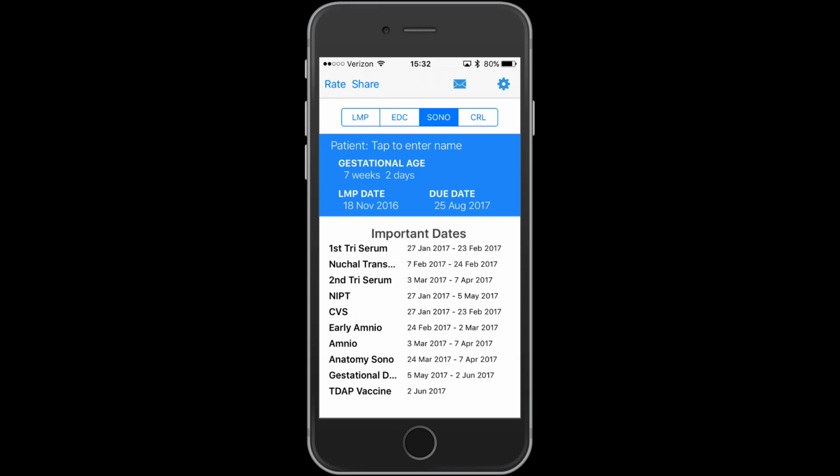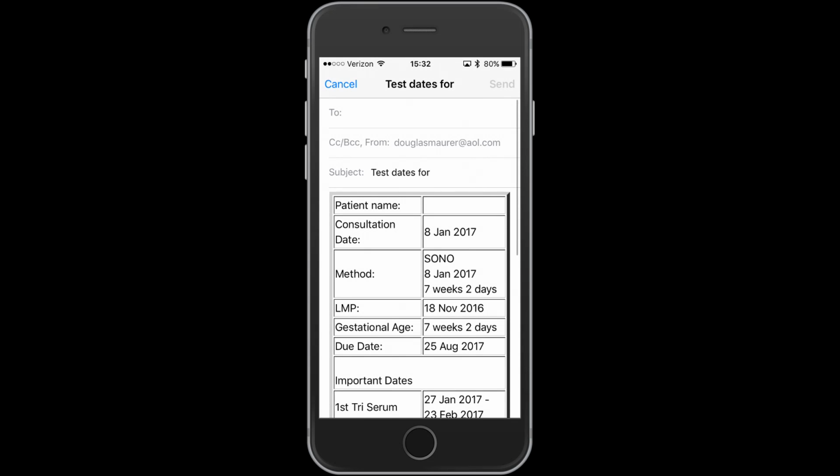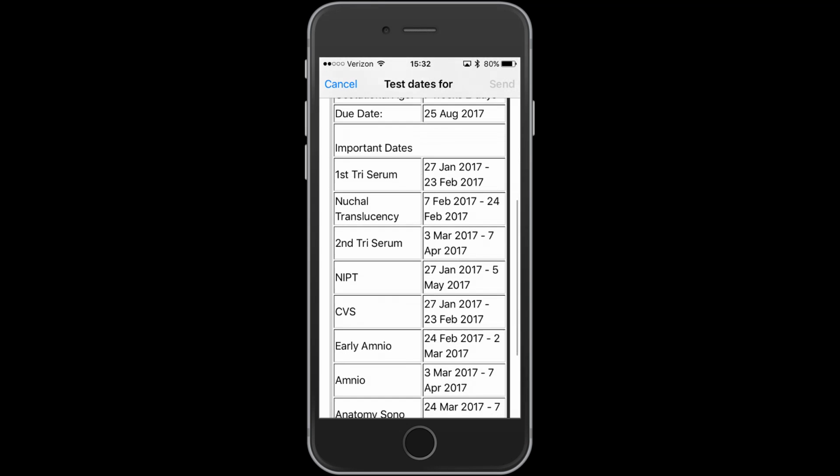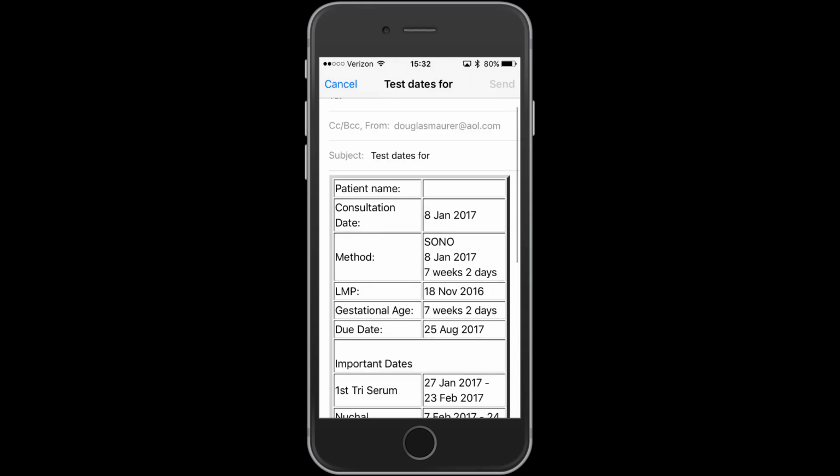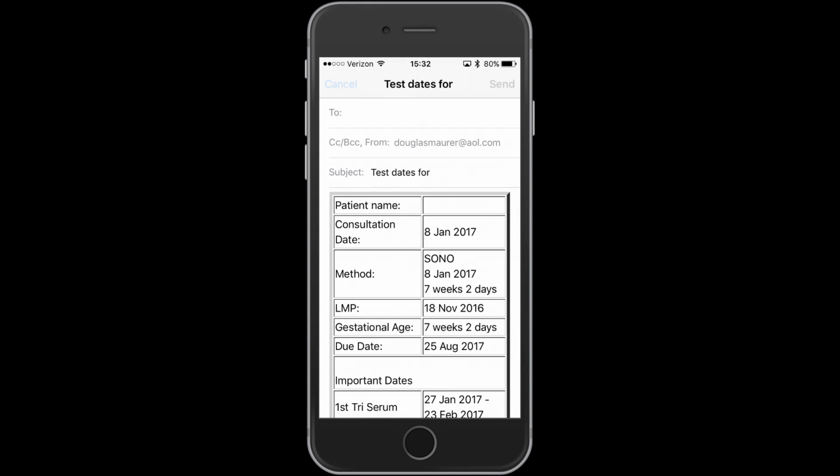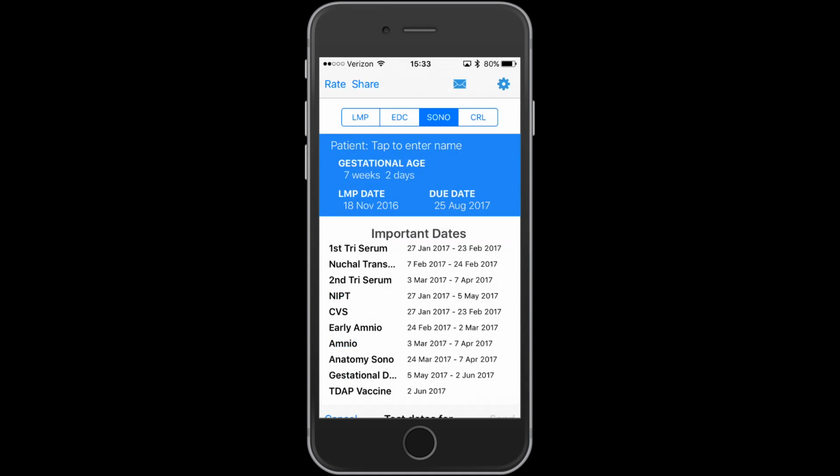You can also send information to the patient straight from the app, and you just put in the email address and send, and it'll send this information to the patient as a reminder, or to yourself potentially, so that's kind of handy.